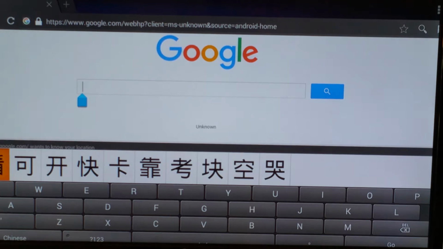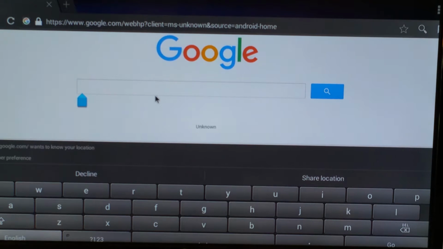That's K. Whoops. Sometimes it will go into a different language. So on the bottom left-hand corner of the keyboard, I simply just need to click it once, which will bring it to English. So it's K-O-D-I. I'm going to go ahead and search.